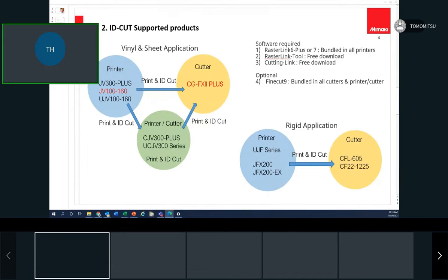As an optional software, it comes free of charge with the Mimaki print and cut machines or printers or cutters as well: FineCut 9. I will tell you at the end of this presentation what you can do additionally with FineCut 9. But again, it's not mandatory. However, it comes with all Mimaki cutters as well. So I will just skip to the last of the session.